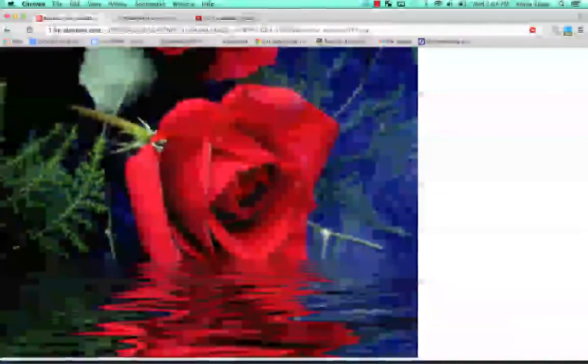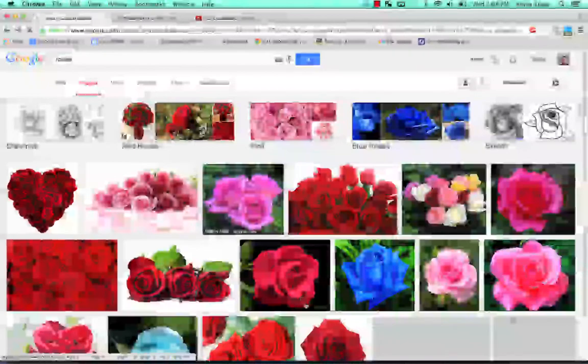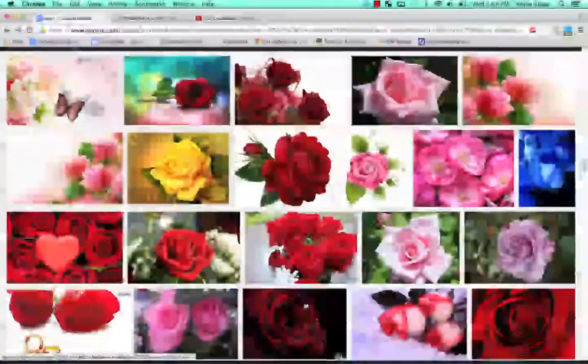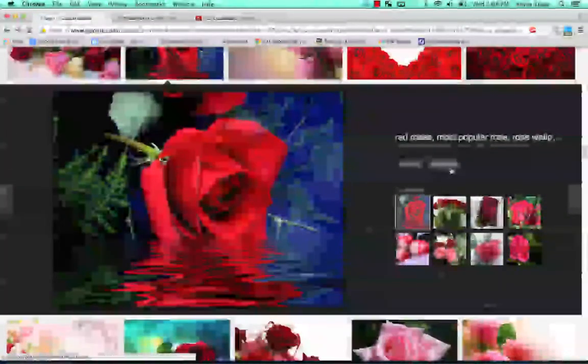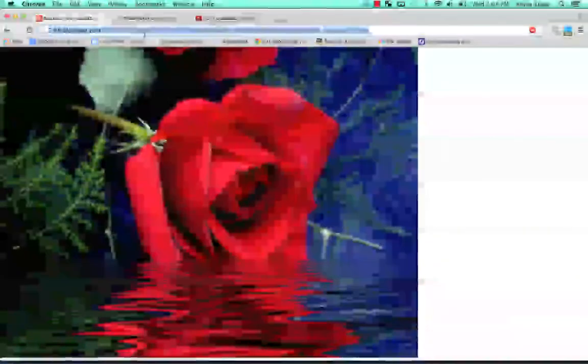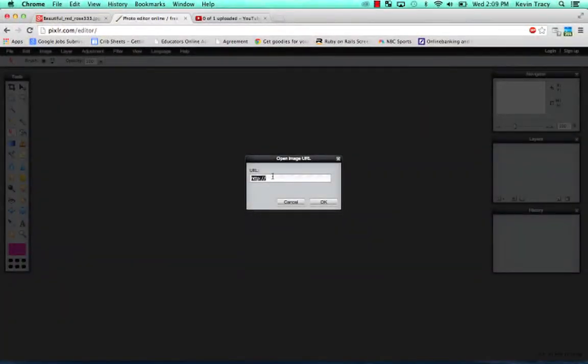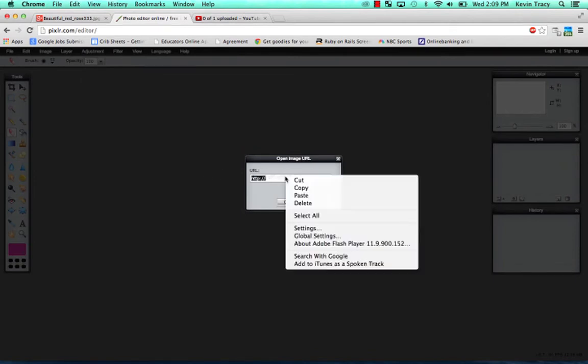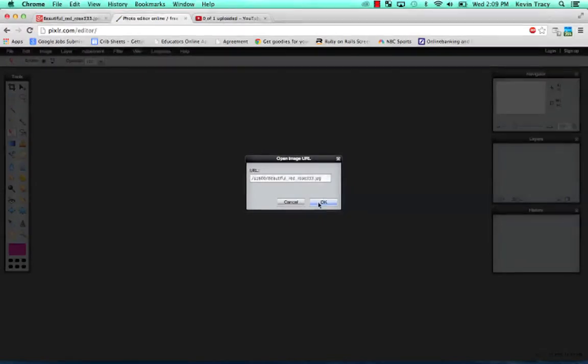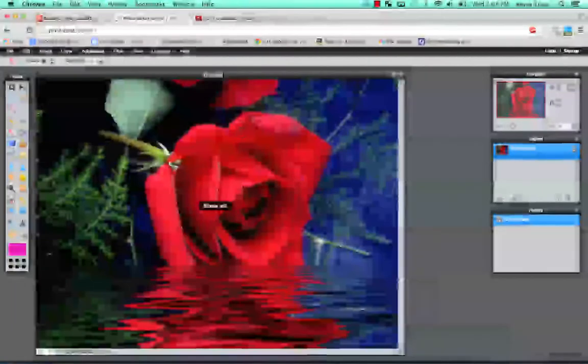So you notice to go back to that, I went to view image. It gives me just the image. I copy my image URL and I open it here. And I just select this and hit paste, Apple V or Control V, or double click, right click, paste. Okay, and now I have the image.